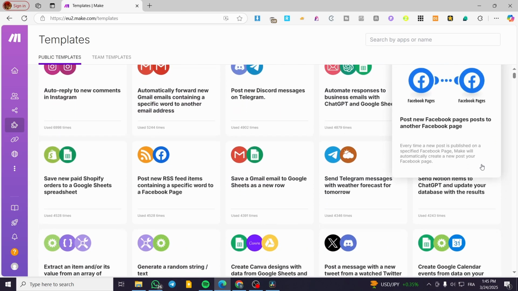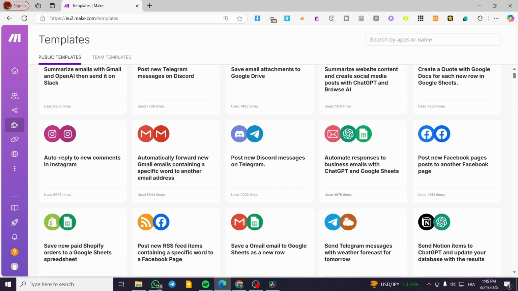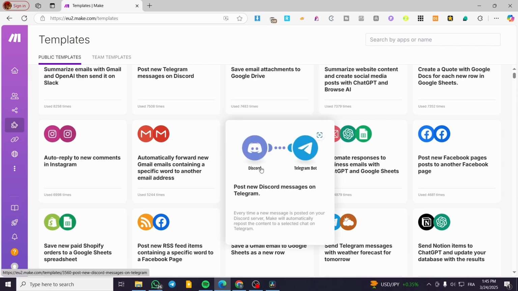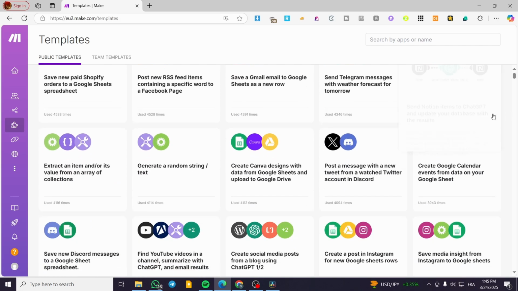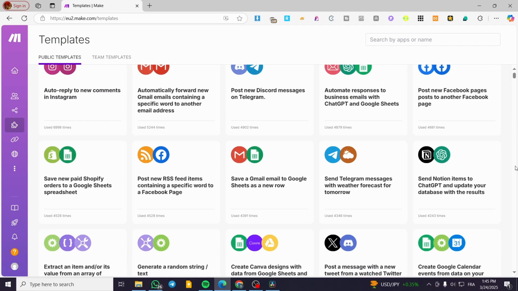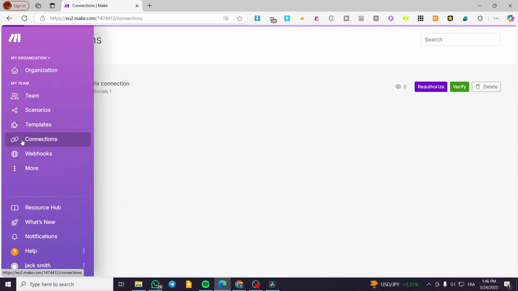Now, I think you've got the point, so you can go ahead and use make.com to post content on social media. As you can see here, post a new Discord message, on Telegram, Instagram, or whatever. It is also well known for being used with Notion, and then you can have them right there. So let's talk about the connection.